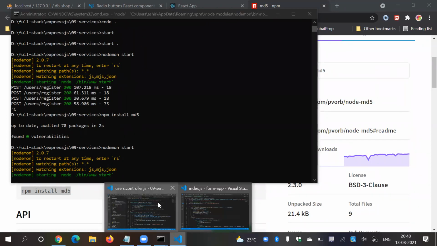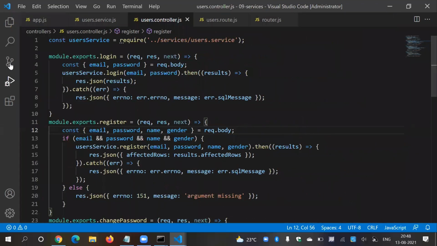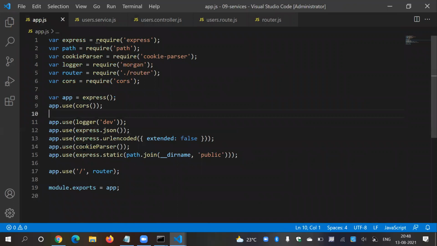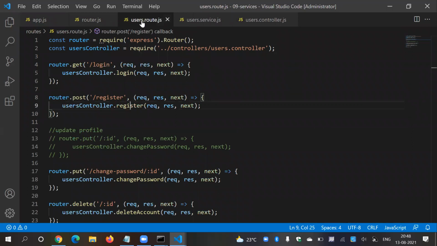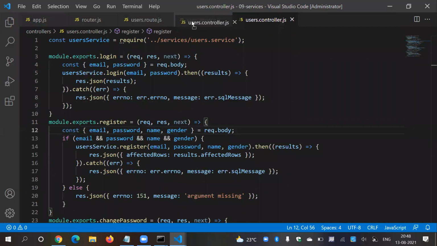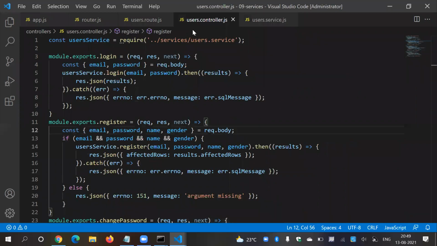Go to our Express.js part. So let's look at this part. App is going to router, this file. Then router is going to redirect our request to user router. User router is going to controller, and controller is going to services. Services is going to database. So this is the flow of your application. So where to process these things? The best place is controller.